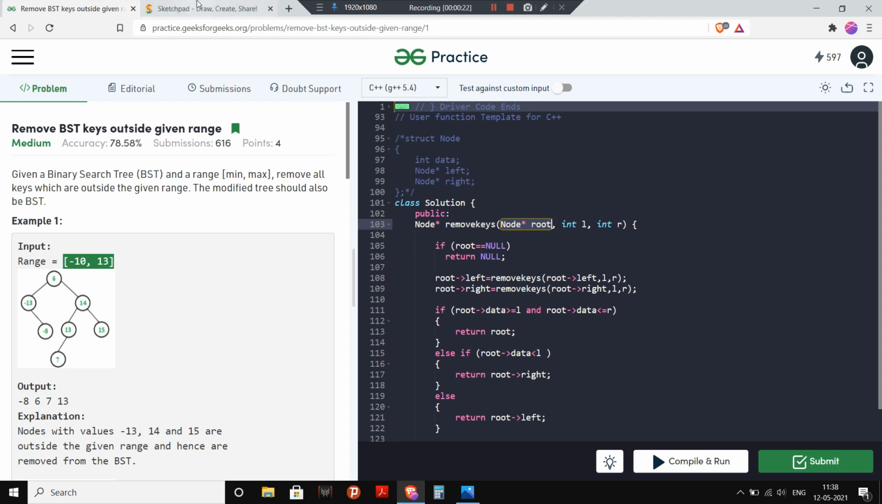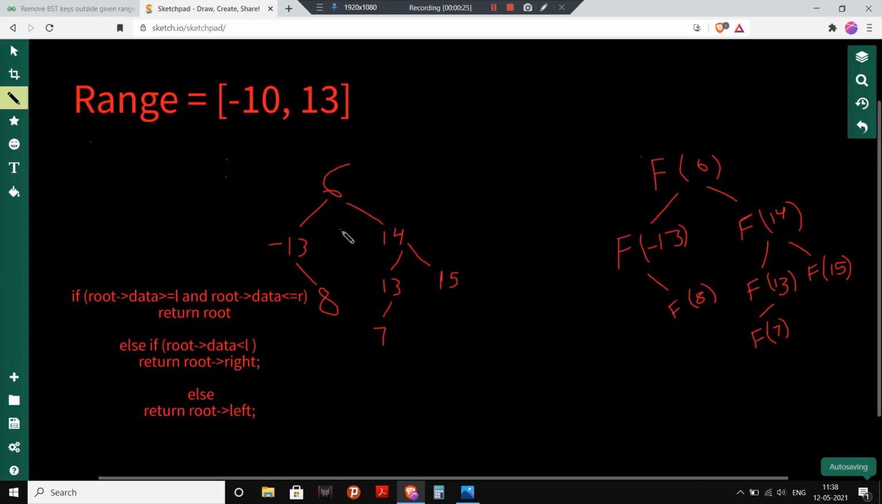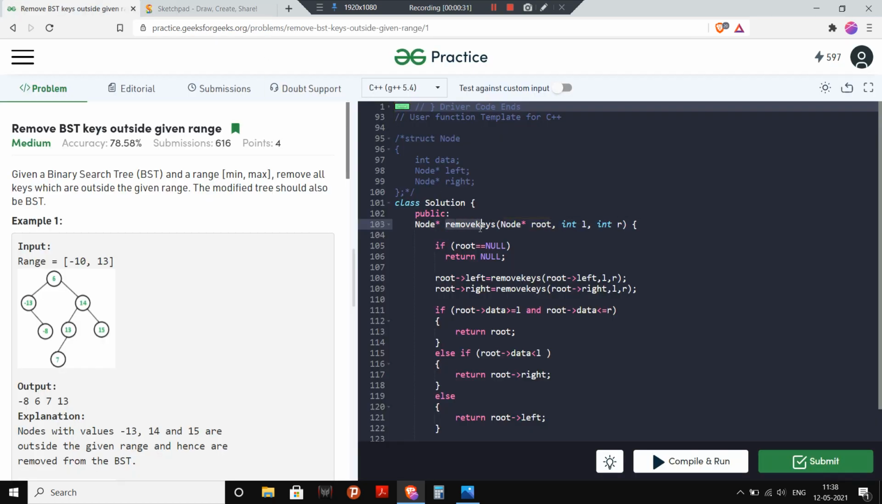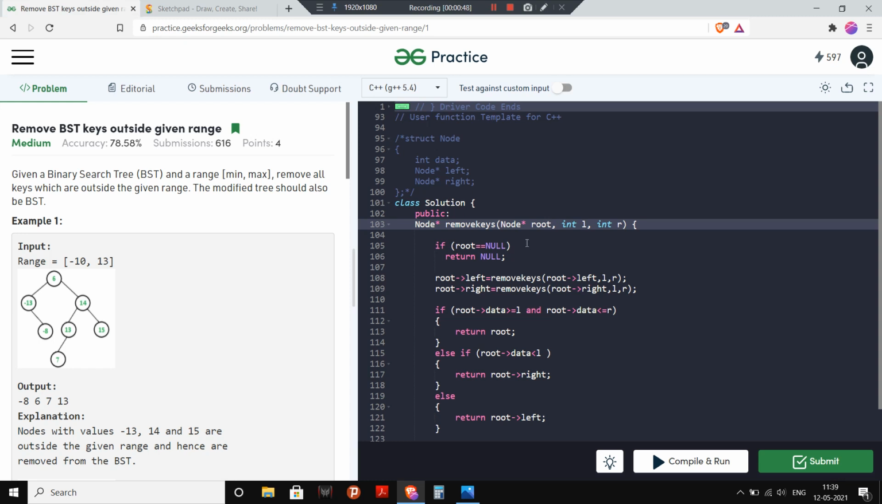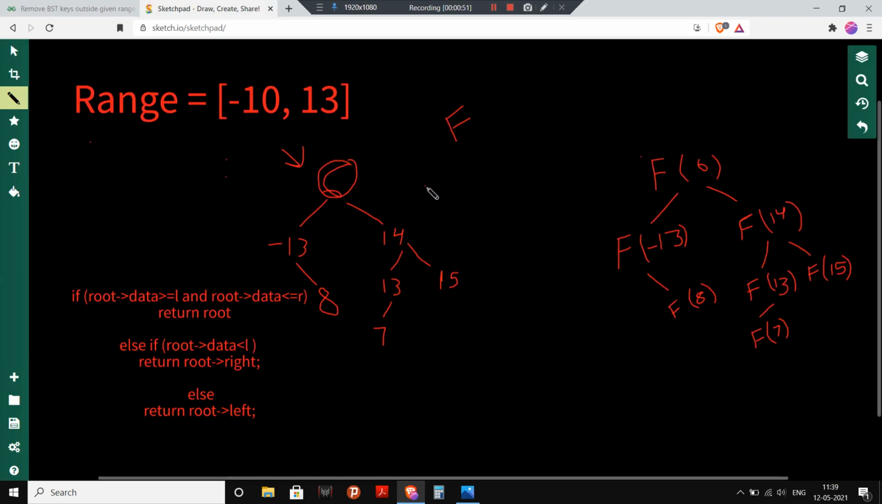Let's look at this example. Here is a range and here is a tree. Initially we are given this function remove keys, node star root. I am denoting that function by f for the sake of simplicity of writing, and node star root points to the root node that we are initially given. I am iterating through the whole tree using recursion. Each time we call for the left child and the right child, and we end up iterating through the whole tree.